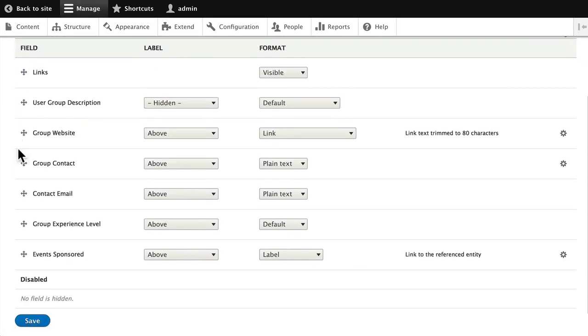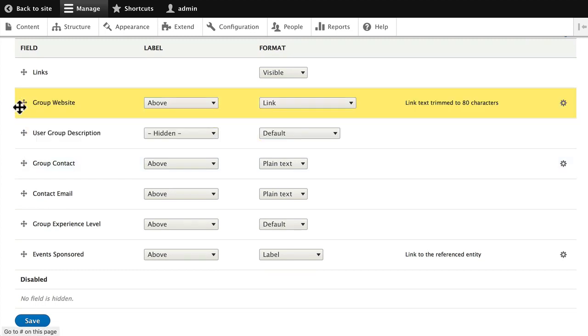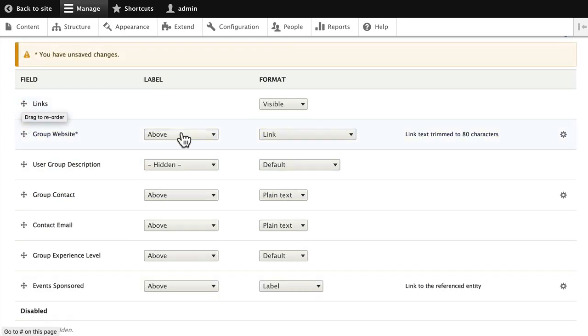And this is similar to what we just did with our events. Let's go ahead and put the group website above description. Put the site inline. Let's put the group contact and email together. Again, making both of those labels inline. One of the things I prefer is to leave the email as plain text rather than an email link. It drives me crazy. I don't use my default email program to send email. Most people don't anymore. So I prefer to leave this as plain text.